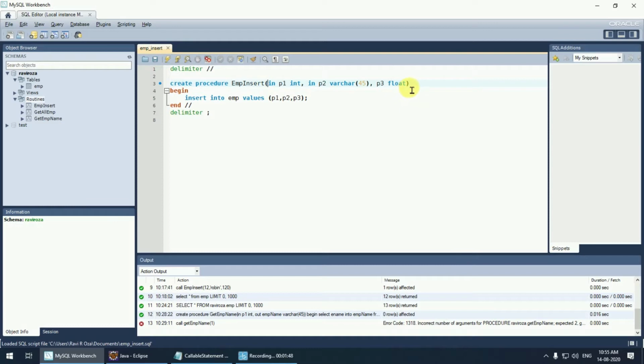Here I have three parameters for my procedure, right? The first parameter is p1, which is relating to the employee number. Then the second parameter, which is referring to my employee name, and the last is p3, which is going to be the salary. Here is the parameter type. You can have parameter type in, out, or in, out.